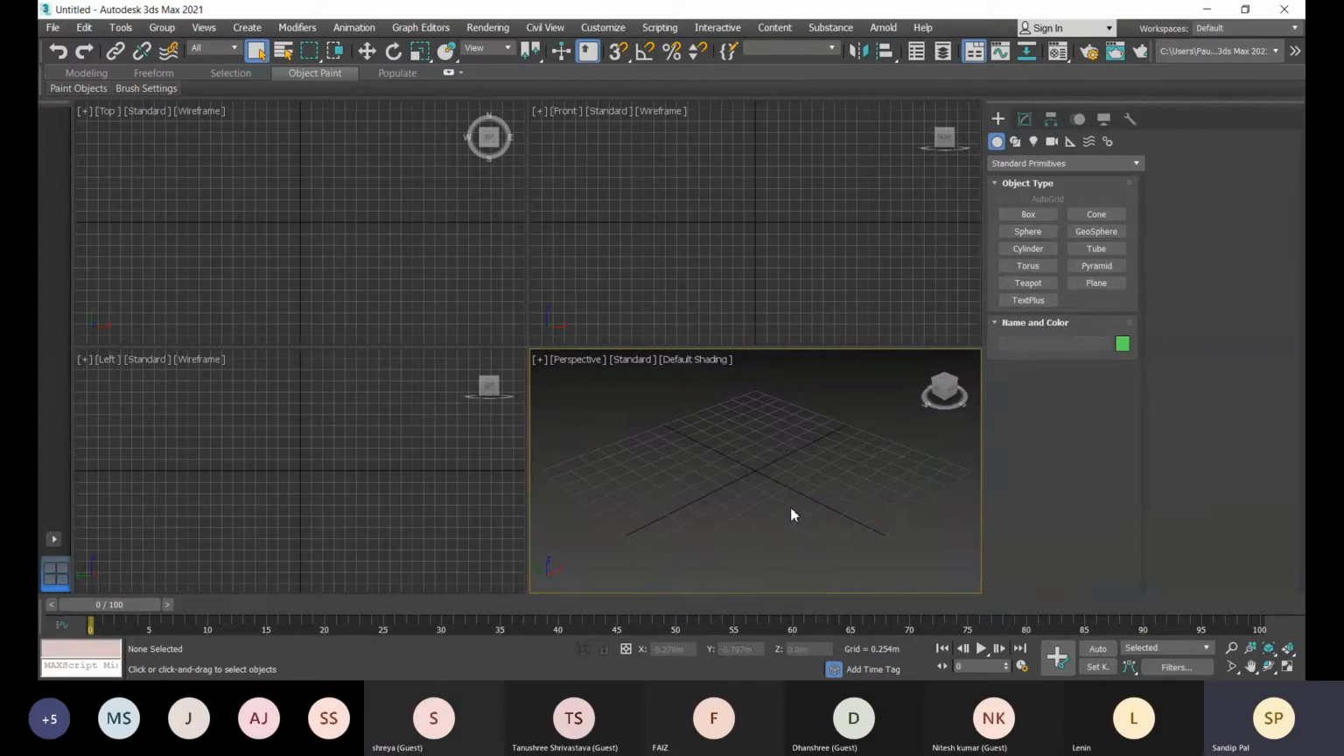The 3ds Max screen is visible, right? Yeah, sir. Okay.